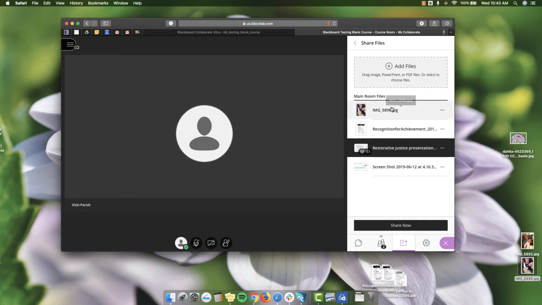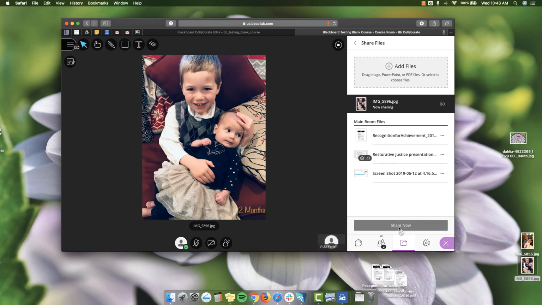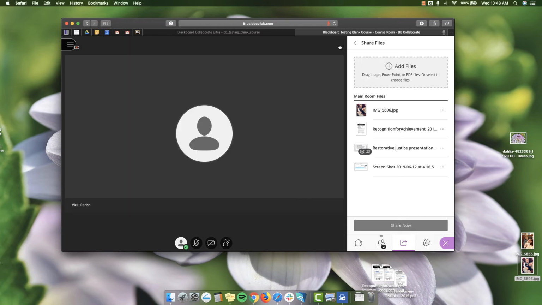So let's say, just for grins and giggles, I'll share a picture here. Click on it and say share now, and it will share it out to students. You can then write on it. You can use a pointer like before to say, hey, where is she looking? She's looking at something else, right? You could draw all over them and say, look at that big smile. Brother's very happy to have a sister, right?